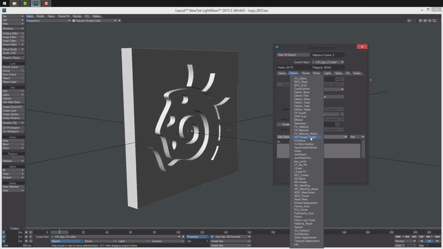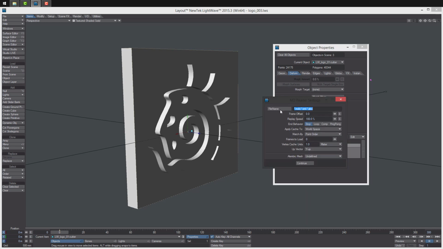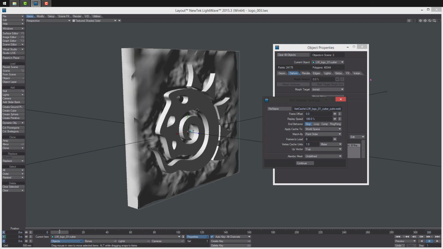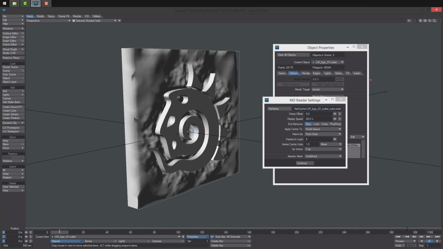Now I'm going to the cutter and I'm going to get that MDD that we just saved out. I'm going to get outro, which ends up being the intro, but it doesn't really matter. And I'm going to turn it on 20%, so that's going to lengthen our animation by 5 times.